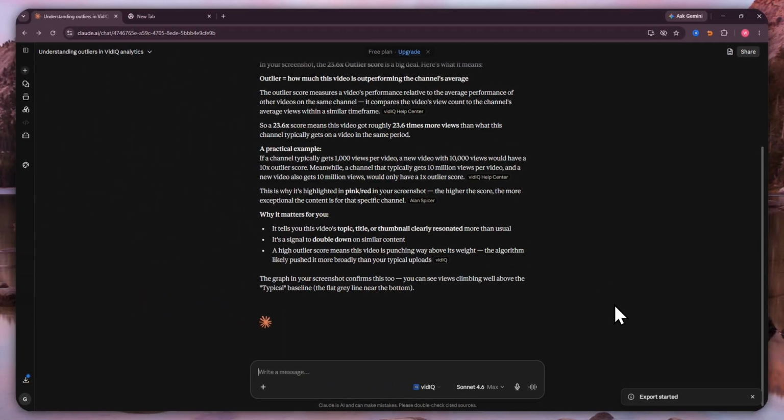After your export is done, you will receive an email. Check that email and download your data from it. So that's it for the video.